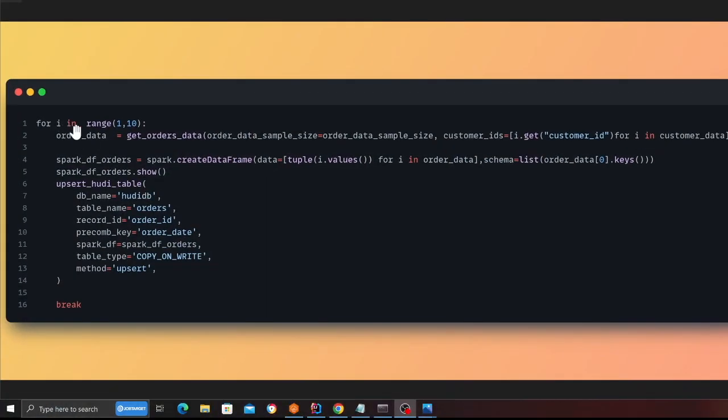Let's take a look at the process. I'm going to show you a demo in a second, but I just want to walk you over the code first, and then I'll actually run everything and show you, okay? So here you can see I'm just iterating in a for i in range of 10. I'm creating a Spark data frame for orders, again some fake orders for customers, and then I'm going to perform an upsert on the Hudi data lake.